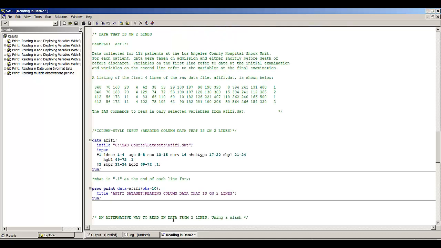It's also possible that you can have data that appear on 2 lines per observation. So here we have a more complicated data set. This is a data set called AFIFI, and we will be looking at this data set in more detail in later classes. But data was collected for 113 patients at the Los Angeles County Hospital Shock Unit. For each patient, data was taken on admission and either shortly before death or before discharge. Variables on the first line refer to data at the initial examination, and variables on the second line refer to variables at the final examination.